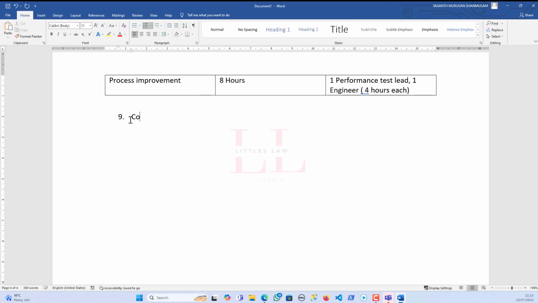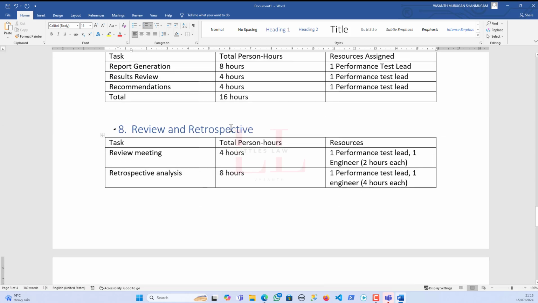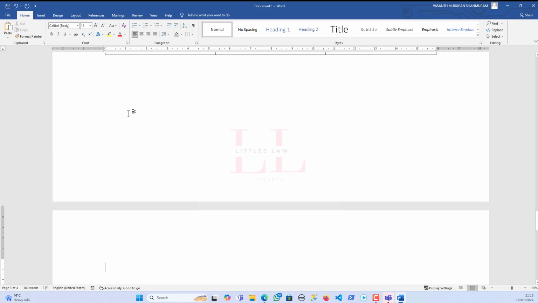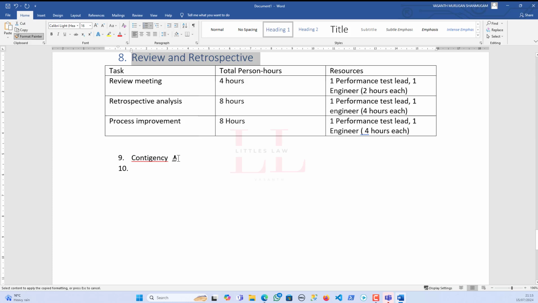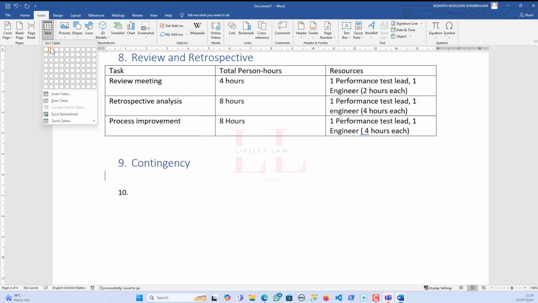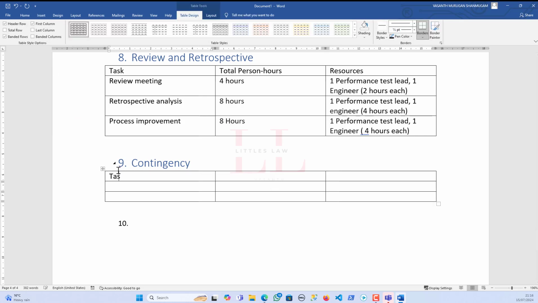And then the ninth part, which is the contingency part. So what is required in the contingency? Before that, let me just move this to the next page, and let me get this part here. So the contingency. Yep, I think I missed an N. Yep, so contingency. So what do you do in the contingency part? Let me add a table and we'll explain it to you. Task, total person hours, resources assigned, right?